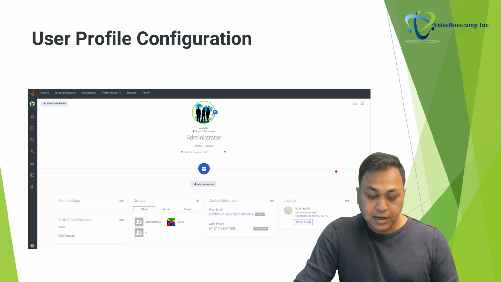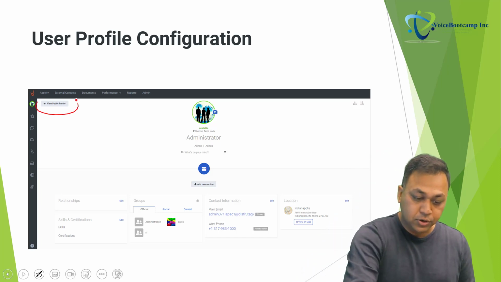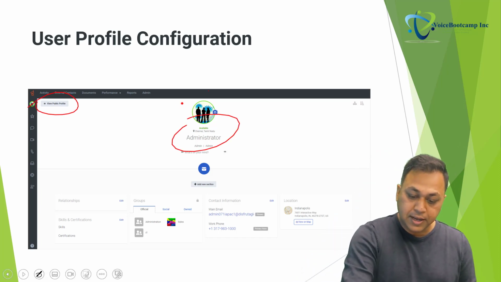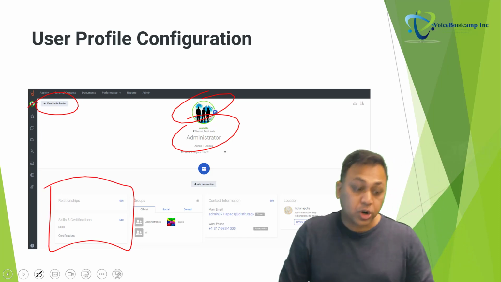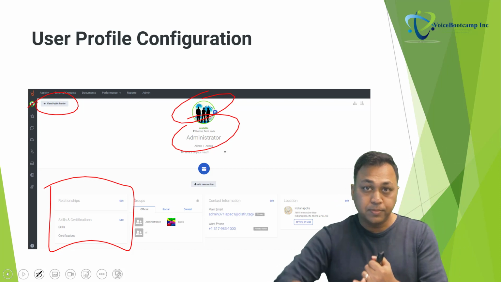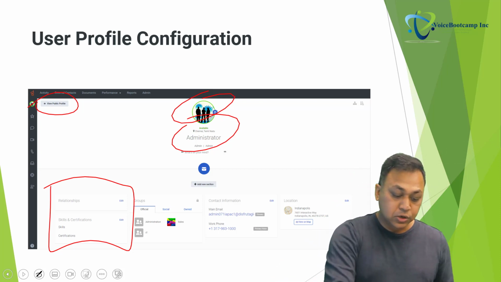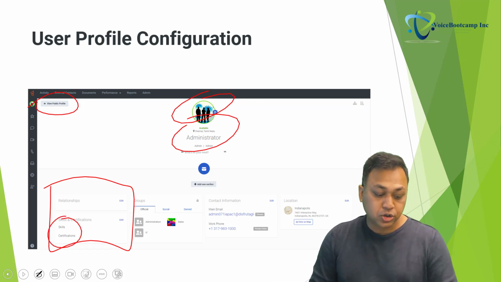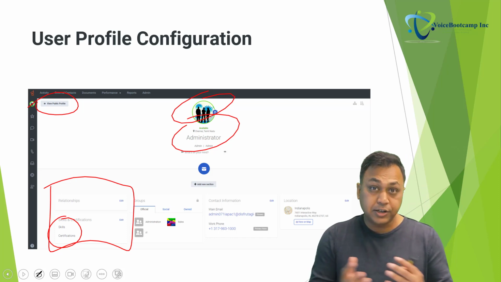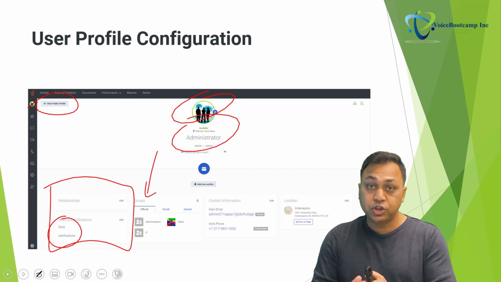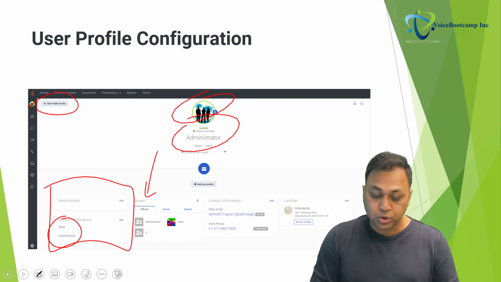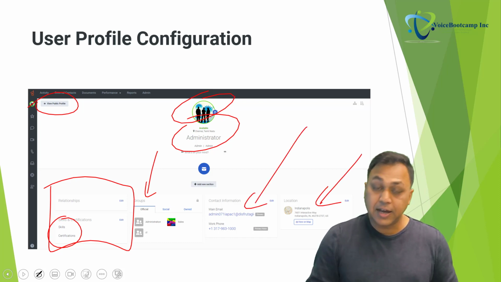Now, by default, as you can see from here, is your view, the public profile. You can see your name, your pictures, any relationship with your co-workers, whether they are your managers or their peers. You'll see the skills, whether your skills and certifications are listed there or not, what group you belong to, official group as well as a social group, and any contact information and your location.